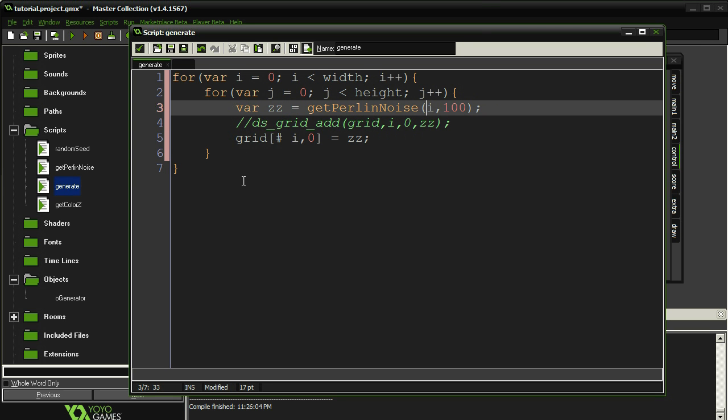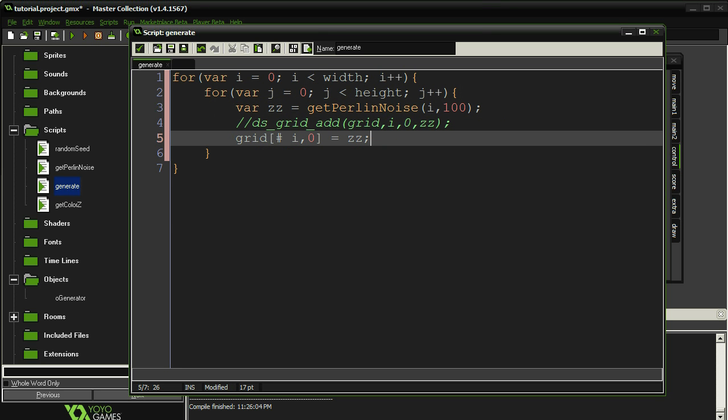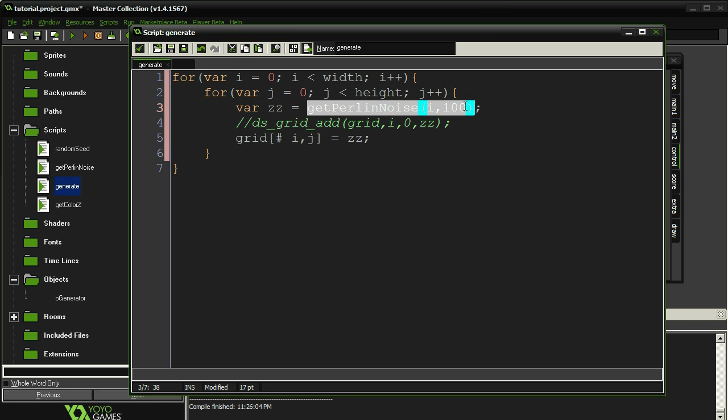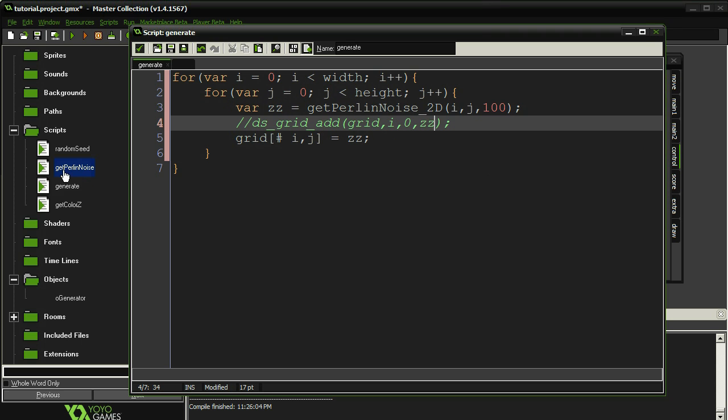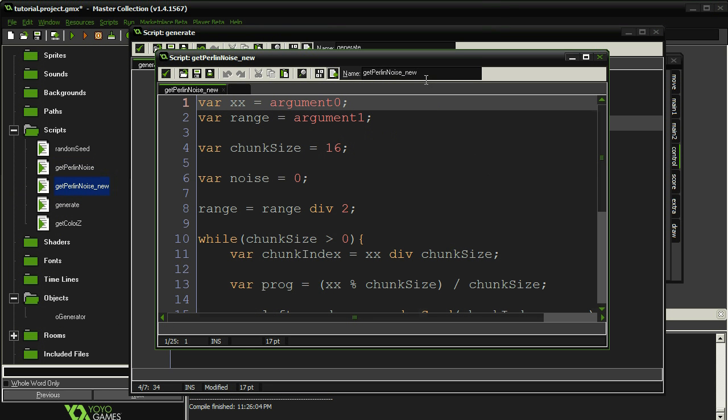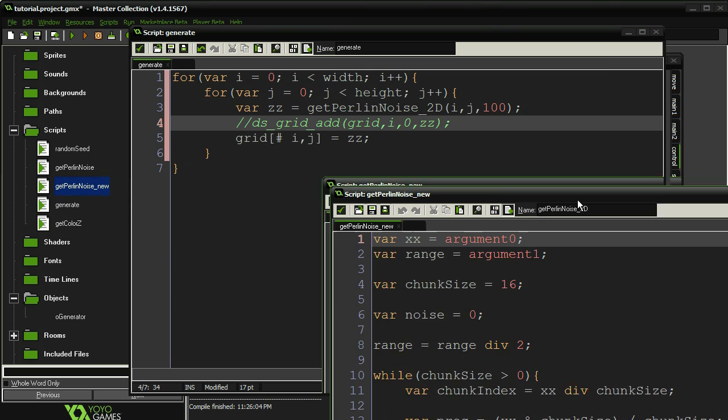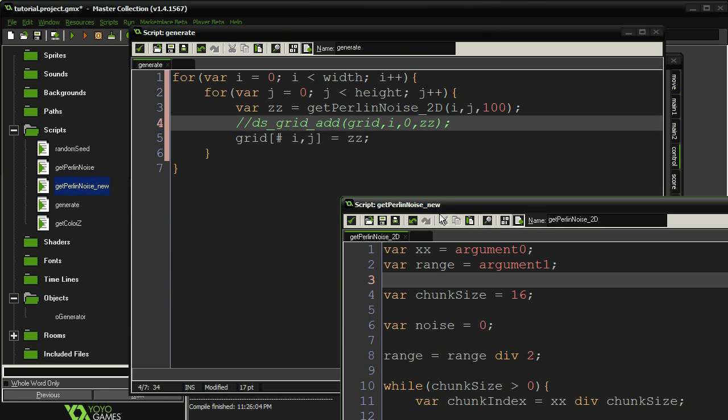And I'm tabbing that out. Okay, so rather than setting i and 0, we're going to set i and j. Not doing the first row anymore. And this get Perlin noise is going to need to be adapted as well. It's going to need to take another parameter because we want to generate the noise based on our i and j values. So to further signify that it's different, I'm going to rename it to 2D. Not 3D, that's next time. Now to create the script, I'm just going to duplicate our old script and rename it. And now we will start generalizing the script to work in 2D.